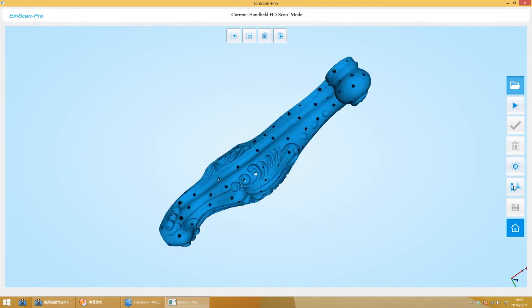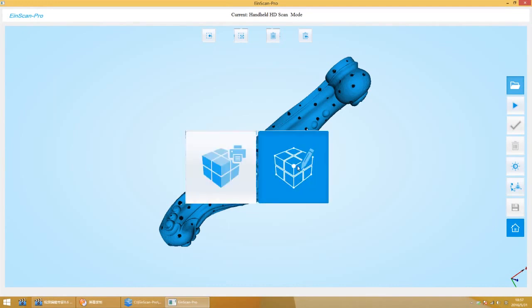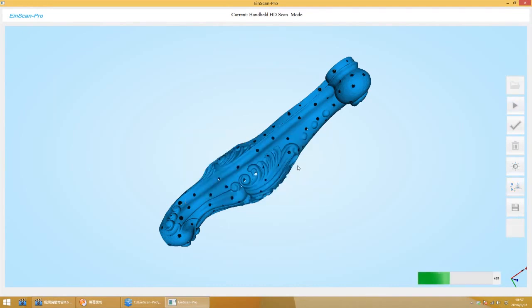After addition, you could click the Generation Tool button and choose whether to generate a closed one or not.